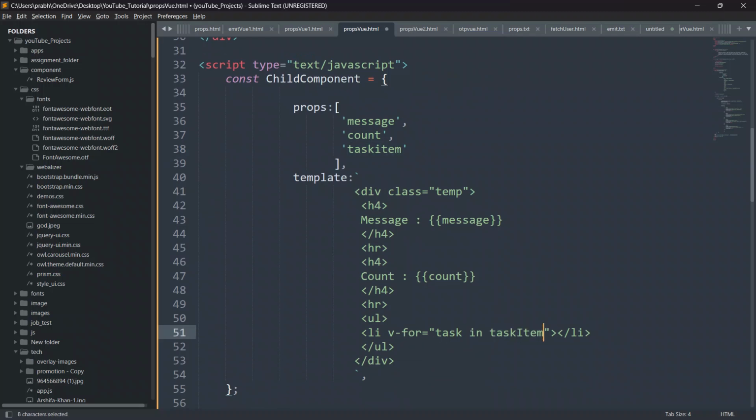Okay, so just replace this also, copy it from here and replace it also. Okay, so guys, now we are going to use the index also. So I will just say here index, okay, put comma. Now I'm going to use the key attribute also. So I'll say here colon key shall equal to, I'll give here task dot id.